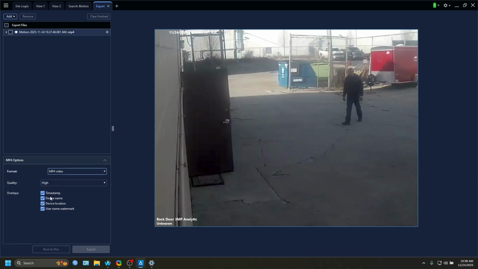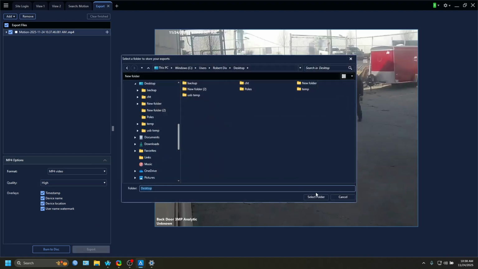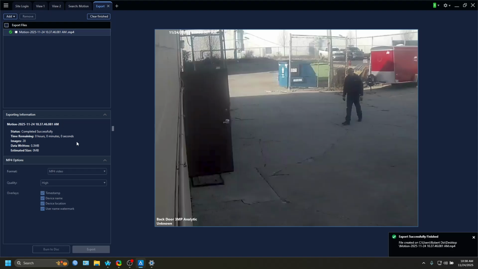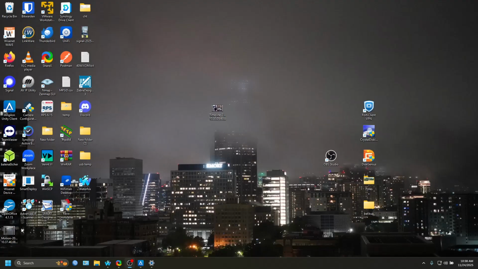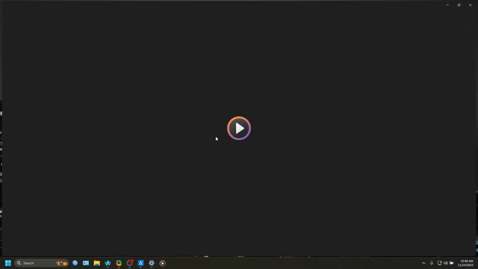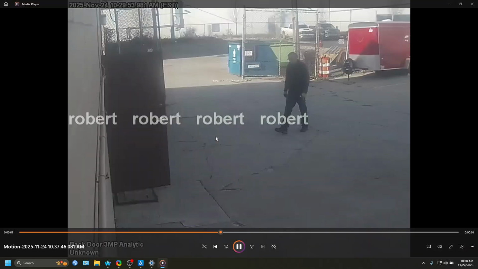It gives you the same options to select your overlays. We're going to leave them all on. And you can also select the quality of the video itself, so we're going to leave it at high. You can select this checkbox again and hit export. Put it on the desktop. And we can see 28 images. This is a very, very small export, just about 3 seconds. Here's the new export. You can see it there.